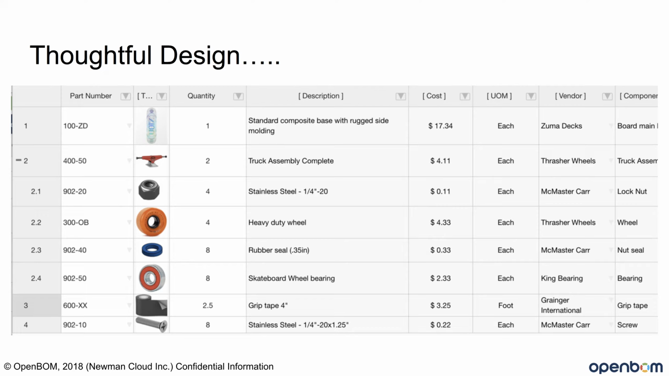So in the end, what will our thoughtful bill of material look like? Let's just take a look at what we expect to have at the end. We expect to have a bill of material that has part numbers and images, of course, a quantity for each one of those things that's in use.